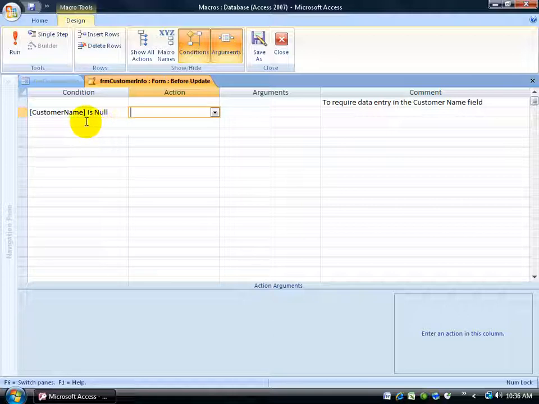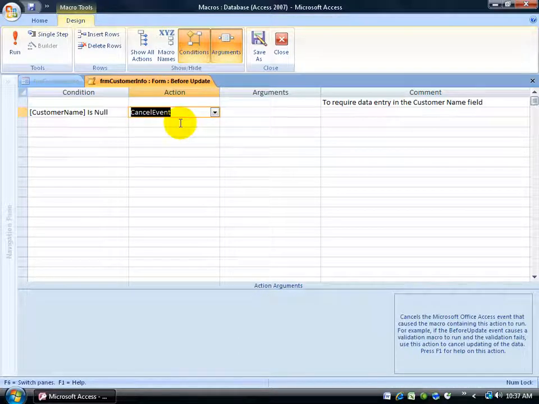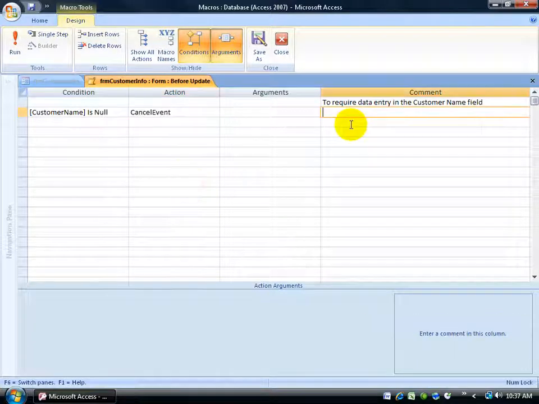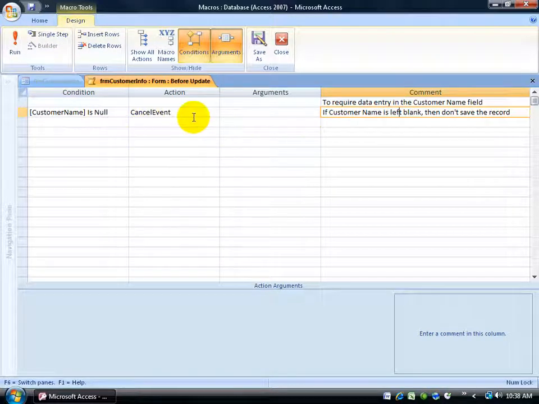So the condition is, if it's empty, then what action do you want to perform? I'm going to click on the drop down arrow and choose to cancel the event. And you can read more about what this does down in the action arguments in the lower right hand corner. In other words, if the validation fails, that there's nothing within that field, then use this action to cancel updating of the data. So it won't save the record. Well, how about if we go ahead and click over here and then type in what this is going to do. See how I'm spelling this out? So if you opened up my macro in my database, you could say, oh, it's to require data entering the customer name field. This is what this line of code is, the condition and the action, what it does.